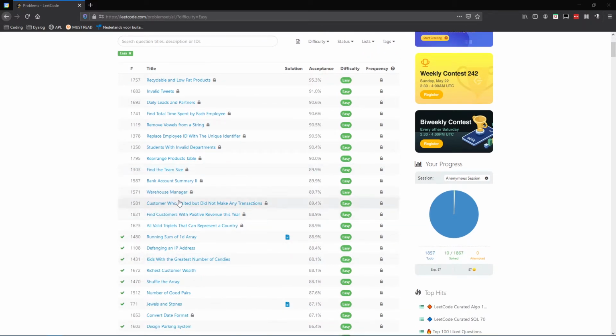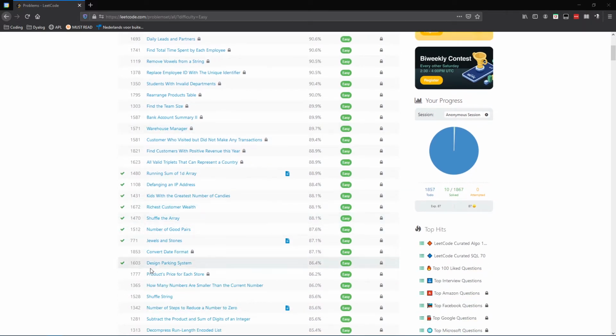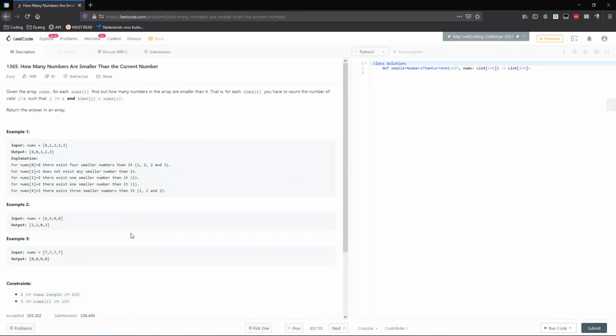So today we will be tackling problem number 1777. No, wait, that's a private problem. We're going to be tackling 1365. How many numbers are smaller than the current number? Let's see what this says.